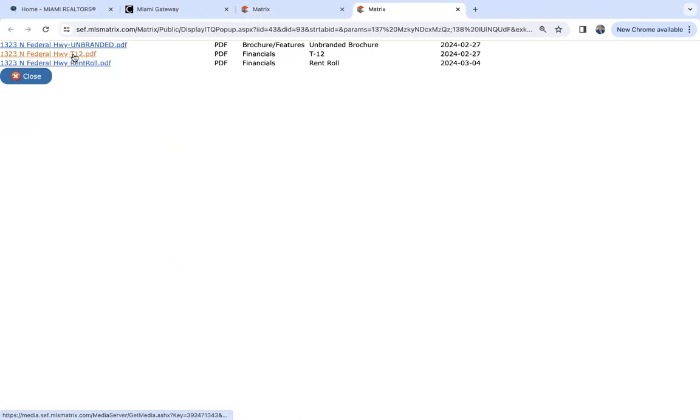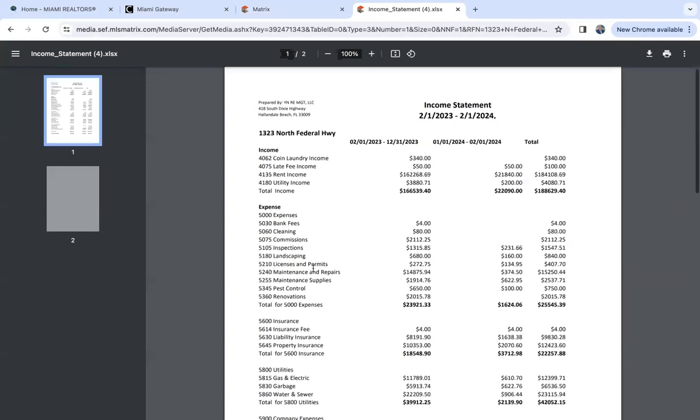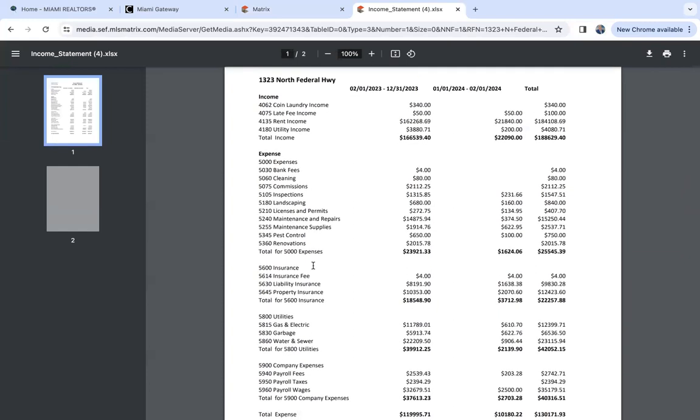Now let's open this one here, financials. And it's going to tell you the expenses for the building. From expenses to bank fees to cleaning, commissions, inspections, landscaping, licensing and permitting, maintenance and repairs. So the expenses for this building here is $23,921 and 33 cents. That was the expenses from the month of February of 2023 through the end of the year.